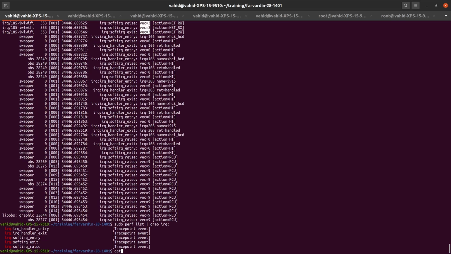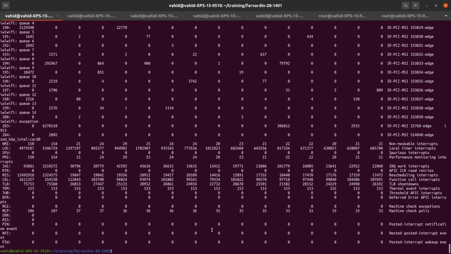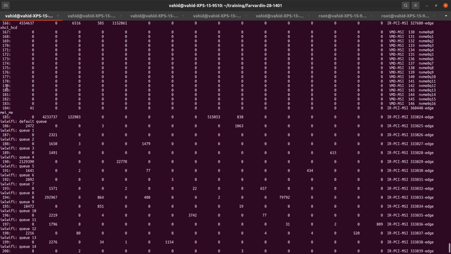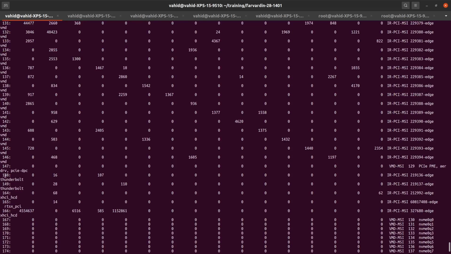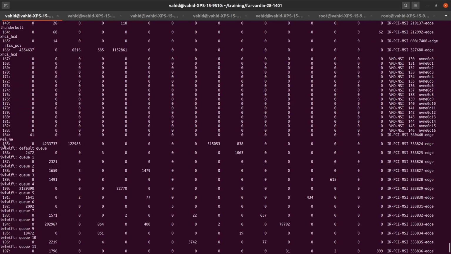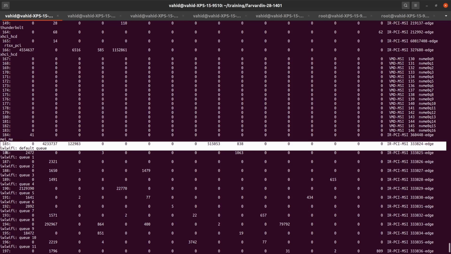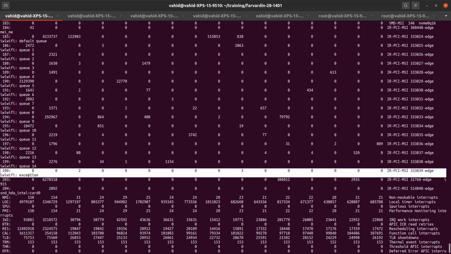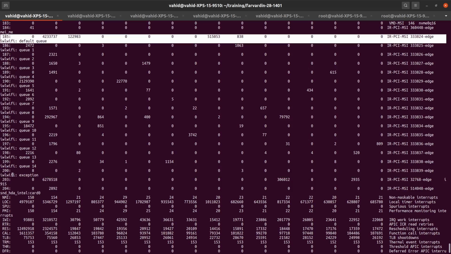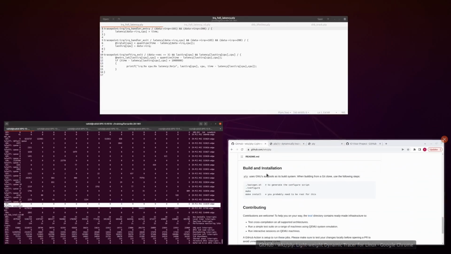How do I know that? Let's say I do cat proc interrupts. Here, I have all the list of interrupts and what they mean, okay? And if I scroll down, I can show you that interrupt 185 is related to my IW Wi-Fi. Interrupt 186 is also related to that, and then down to interrupt 200. So they're for different queues of my Wi-Fi card. So from 185 to 200, those are the ones.